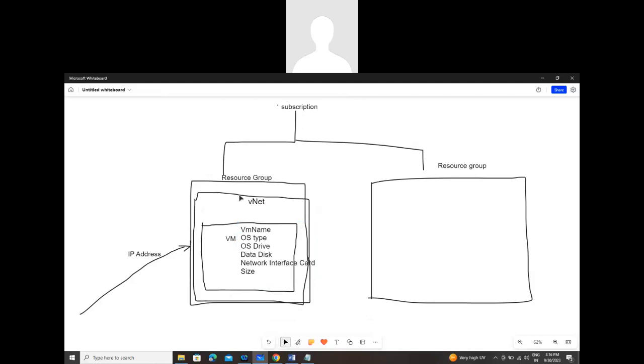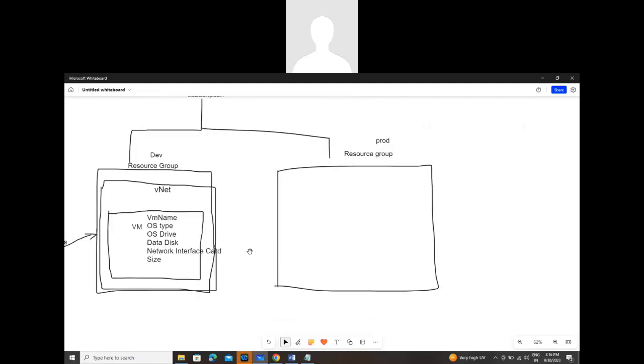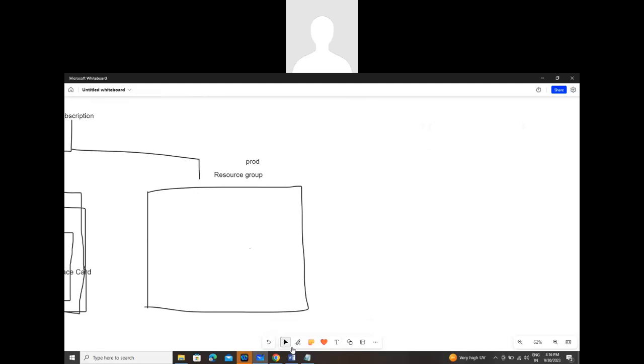This is just an example. This is development, this is production. So the structure would be like this only. The entire structure would be like this only. Got it? Okay, I'll keep this image beside.